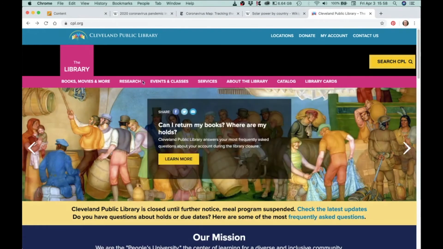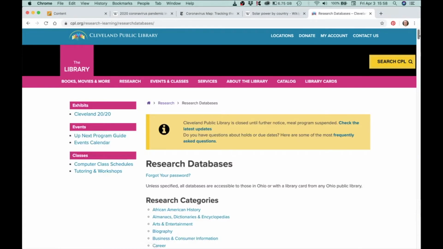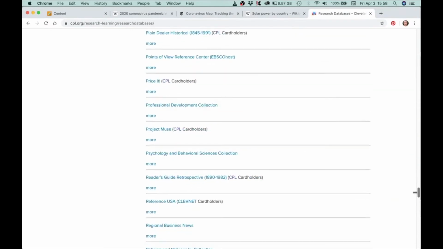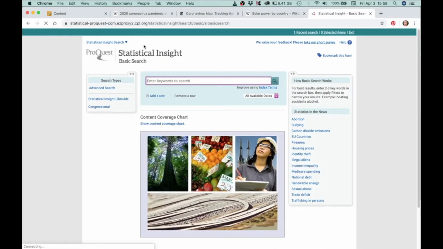I wanted to draw your attention to the research databases link. Scrolling down, there's a research database called Statistical Insight. We click on Statistical Insight, and you can enter keywords for any topic that you want. This is a resource that I've just discovered recently, so I haven't spent a ton of time on it and I don't know how extensive this database is.